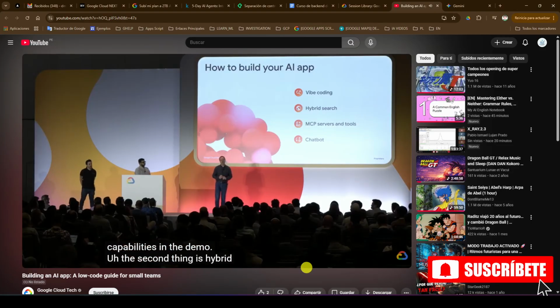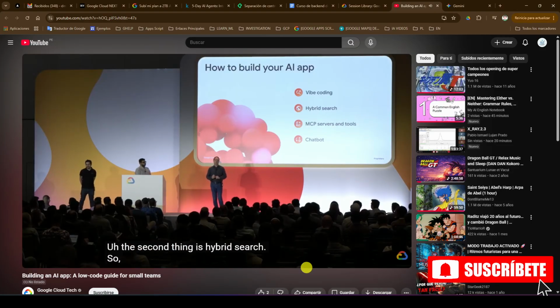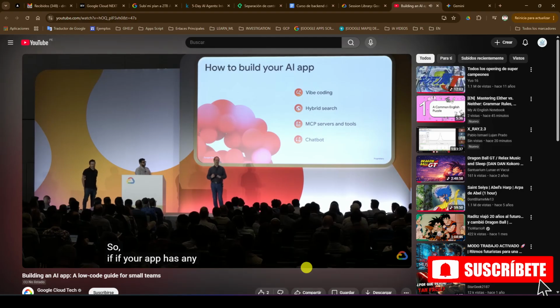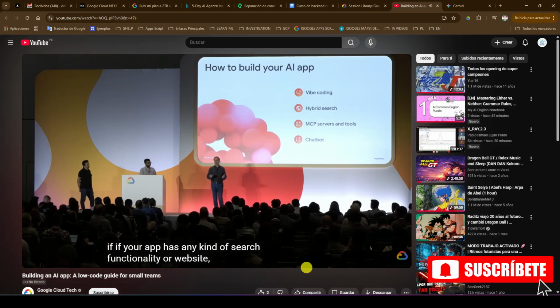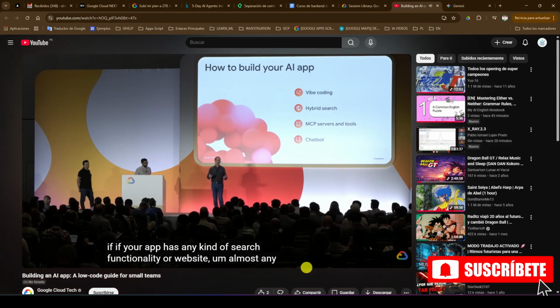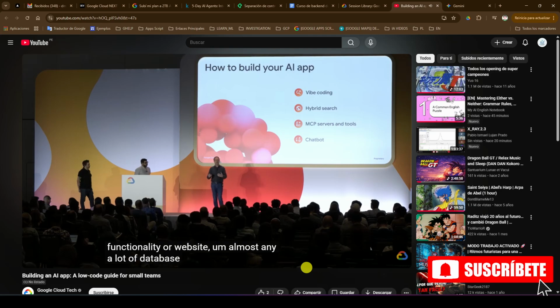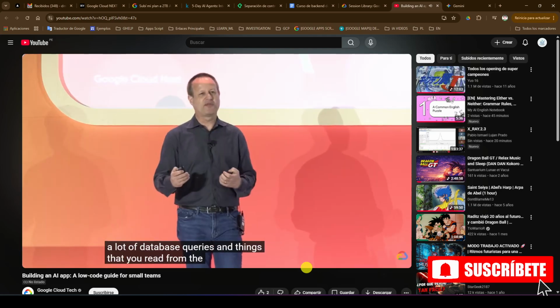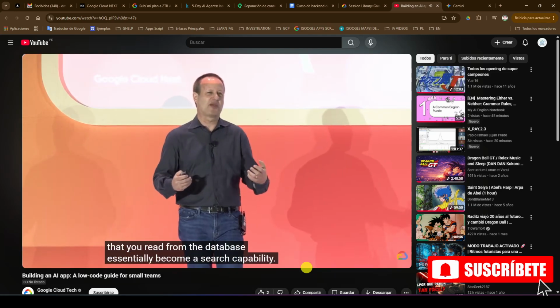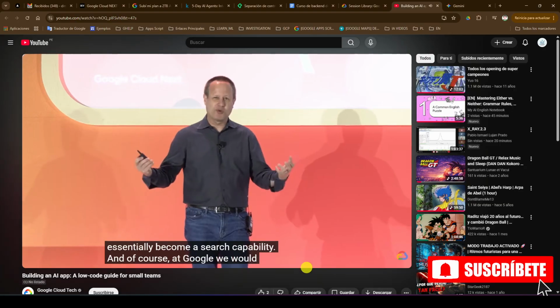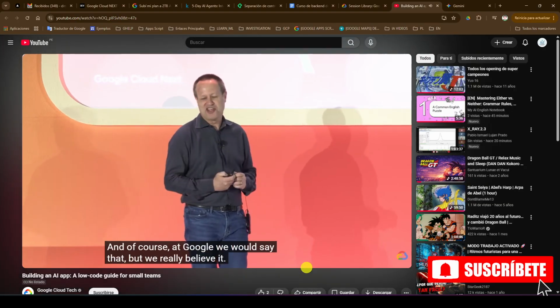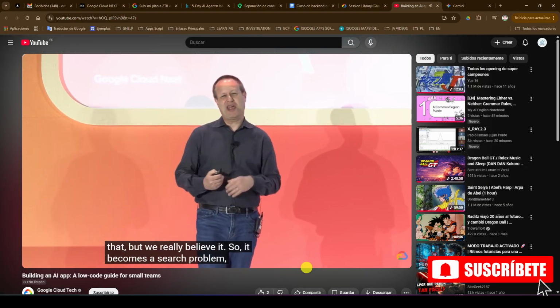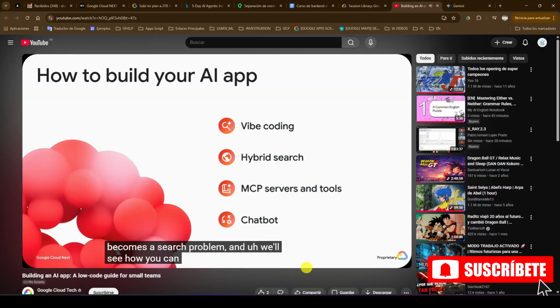The second thing is hybrid search. If your app has any kind of search functionality or website, a lot of database queries and things that you read from the database essentially become a search capability. And of course, at Google, we would say that, but we really believe it. So it becomes a search problem, and we'll see how you can do that and add AI capabilities to your search. The third thing is MCP servers and tools.